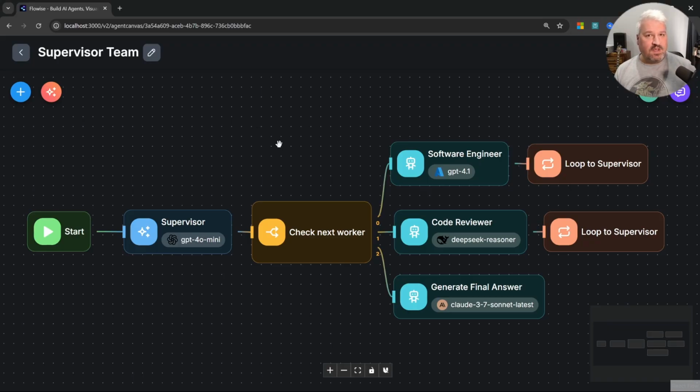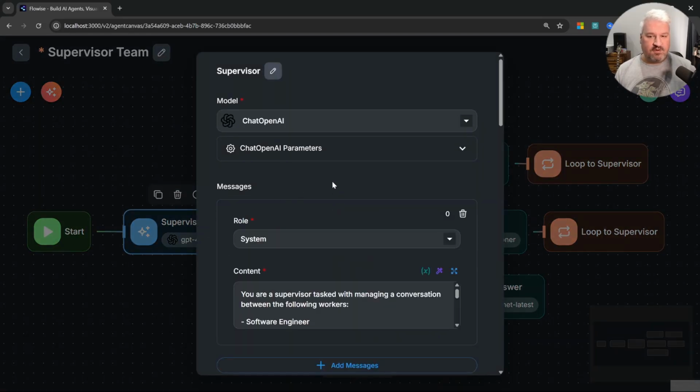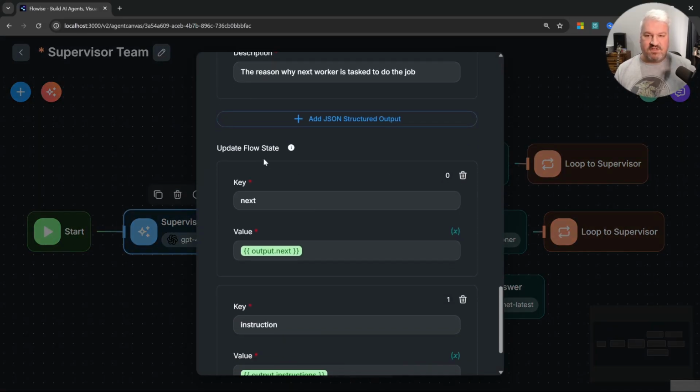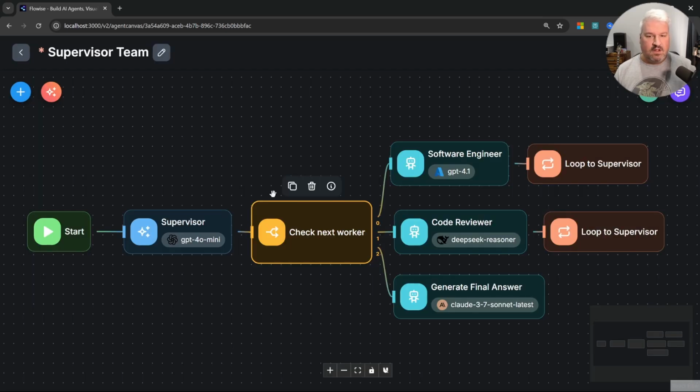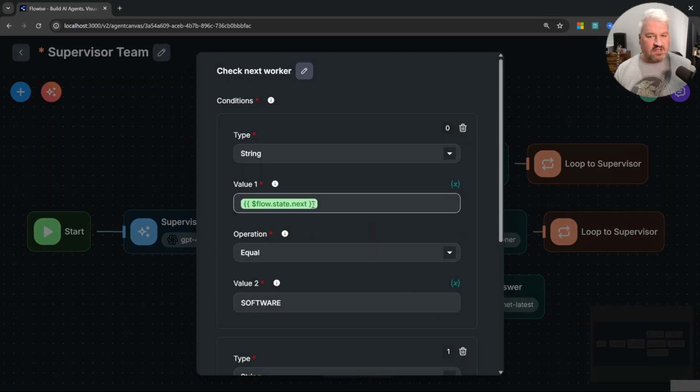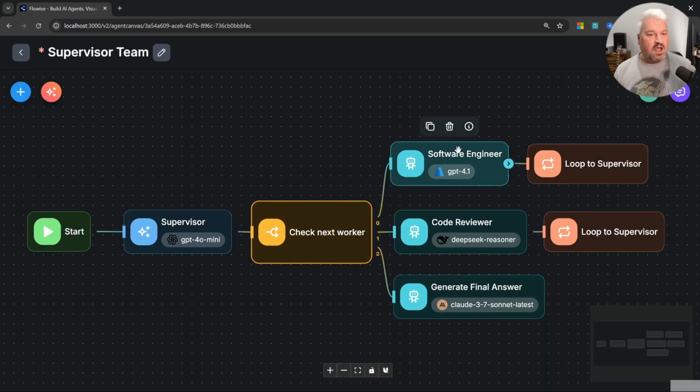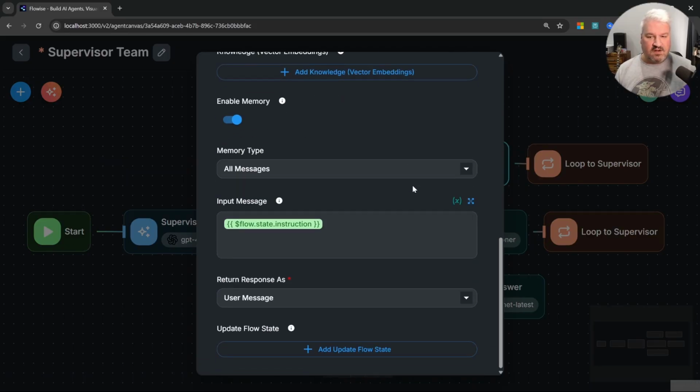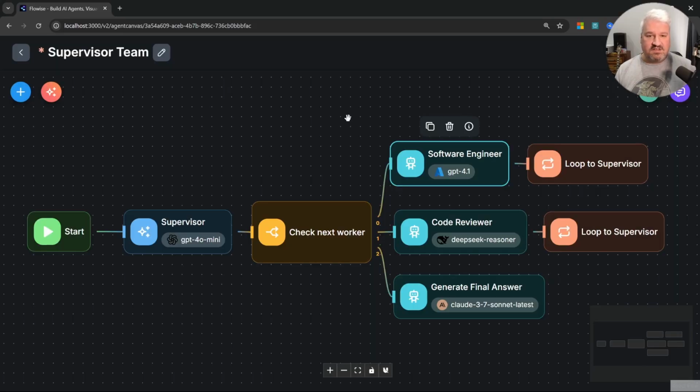And you might have seen it being used in some of the more advanced workflows like the supervisor team, where if we open the supervisor, we can see these references to updating FlowState, and if we open up the next node, we can see references to state as well, and if we have a look at the software engineer, we can see some references to some state variables as well. So you might be wondering what the heck state is, why you would want to use it, and what the benefit is. So hopefully I can answer all of these questions in this video.